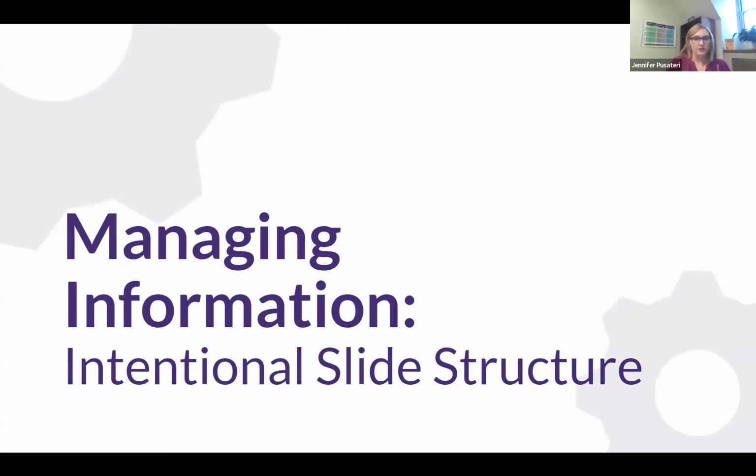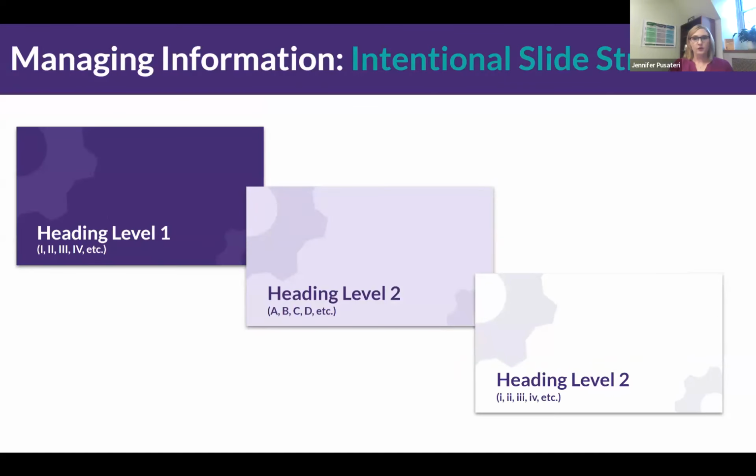So managing information is a little bit difficult because when students are learning new information, everything that they learn is at the same hierarchy or the same level of importance until someone says, no, this is the big piece. These things kind of fall under that. So one thing that I like to do is be intentional in the use of my slides. And so I will organize my slides as an outline almost.